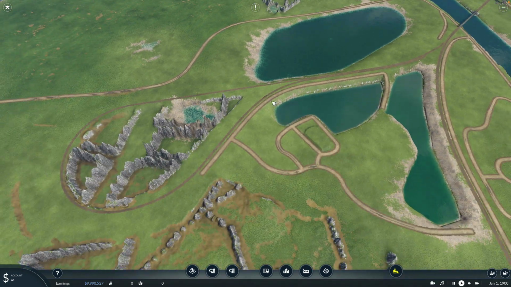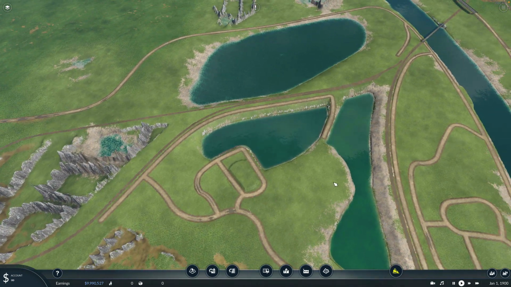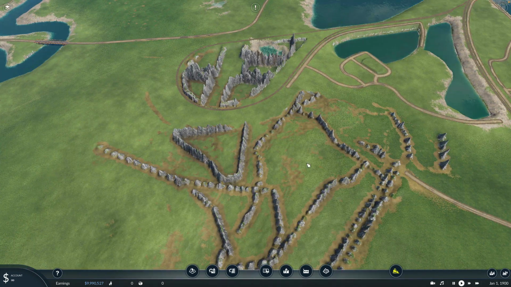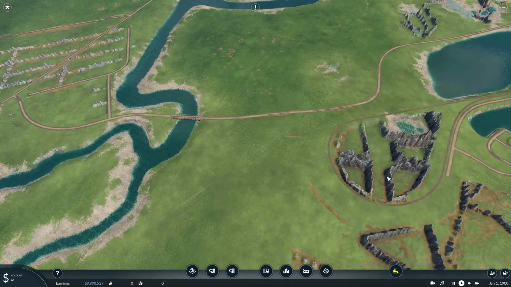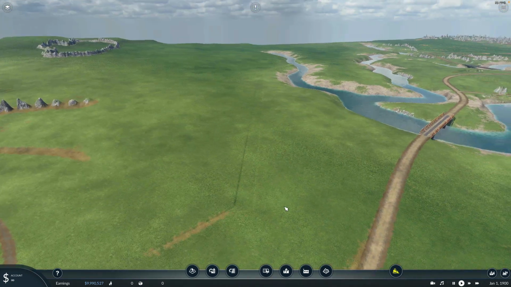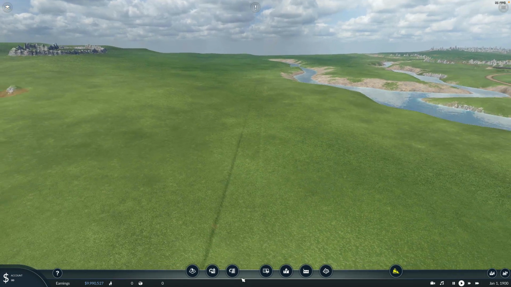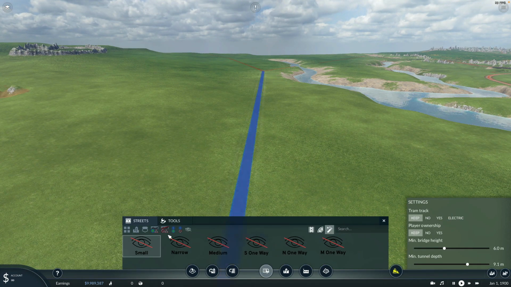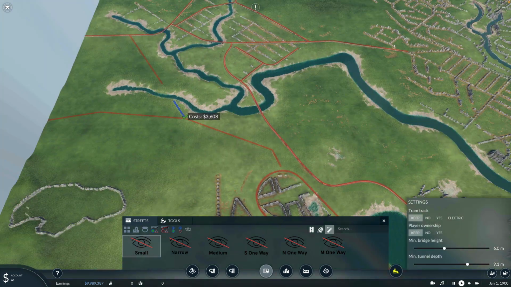Comes in and around and back, and some roads. I've still got to obviously finish off more road here. But here, can you see the fire trail? Yes. Hang on. Let me do this. There we go. Narrow, medium. That's the one.